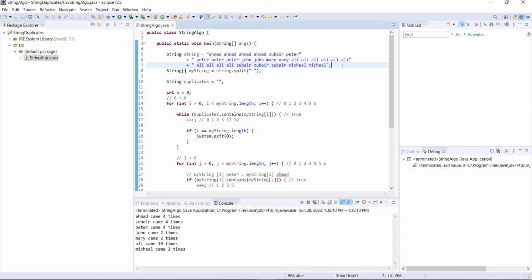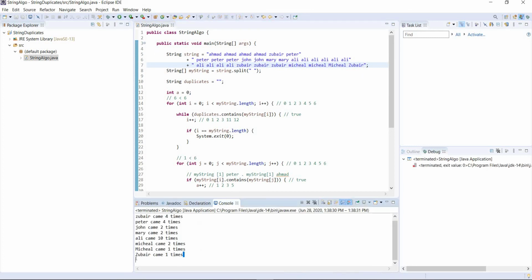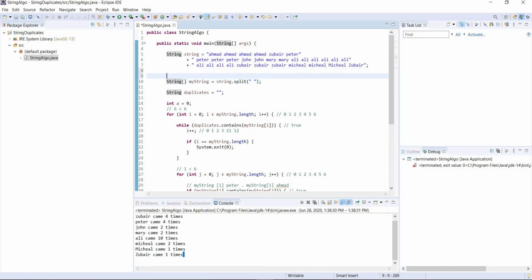Okay, so we have one problem here. Let's say if we write Michael with a capital letter, it's not going to consider it the same as the small letter Michael. So how can we get around it? So let's say we have another Zubair that is capital. You see, this Zubair is different now. So what we can do is convert this string to lowercase, and then convert this to a string array. So how can we do it?